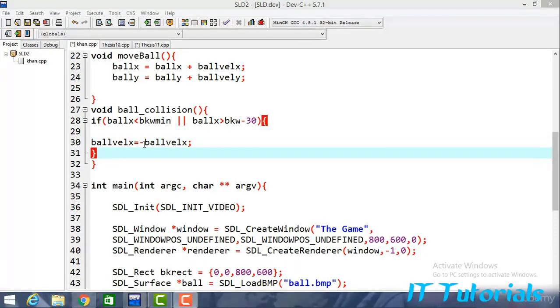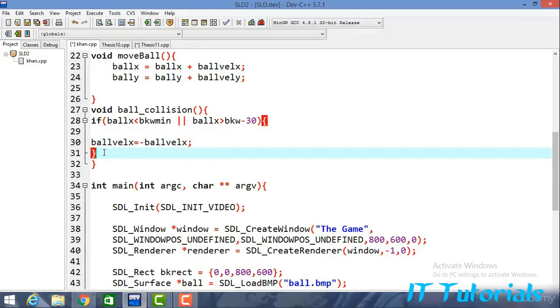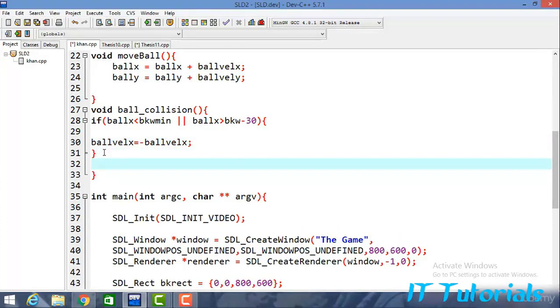This negative sign over here will reverse the velocity of the ball and the ball will now move in the opposite direction. Now we will make an if condition for the y coordinates. That is, if the ball position at y is less than bkh, we will use the background height here, and if its minimum value is less than the ball position at y, the ball has to bounce back.